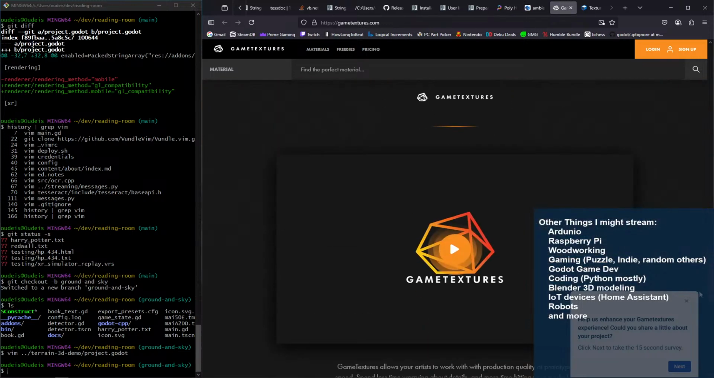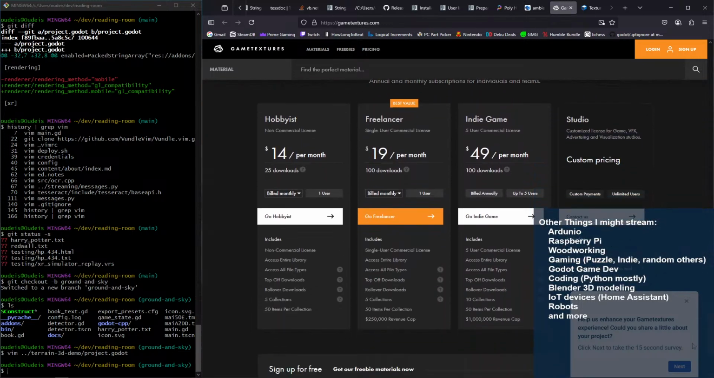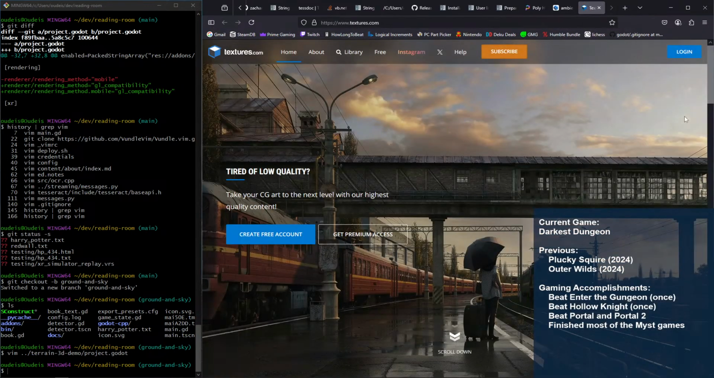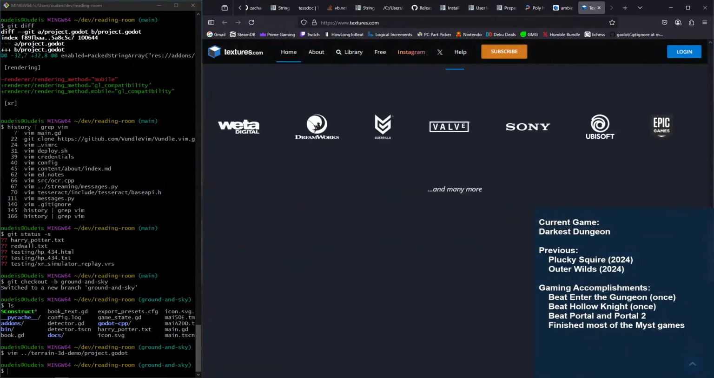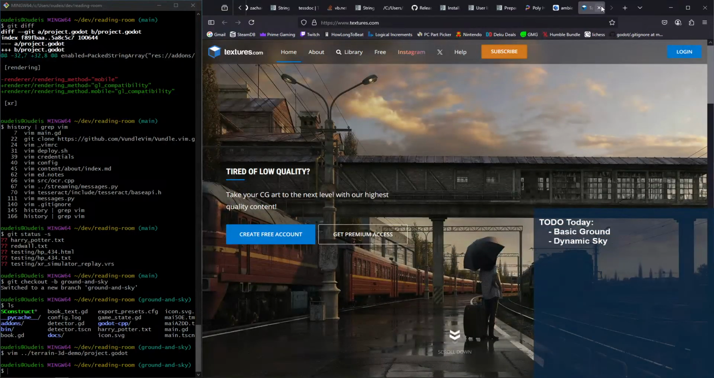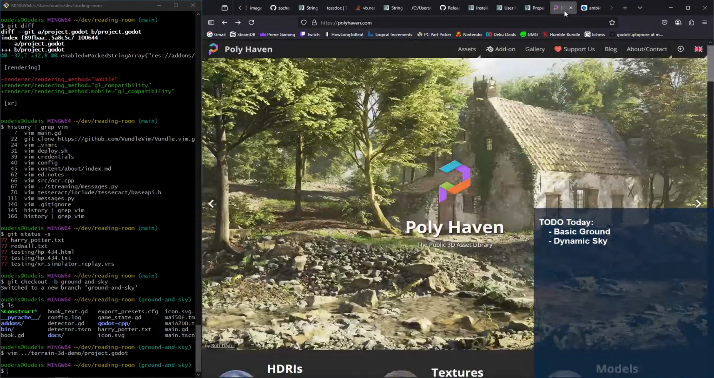Free sample. Okay. Another free account. Okay, so it seems like these two... probably just start with Polyhaven for the moment.